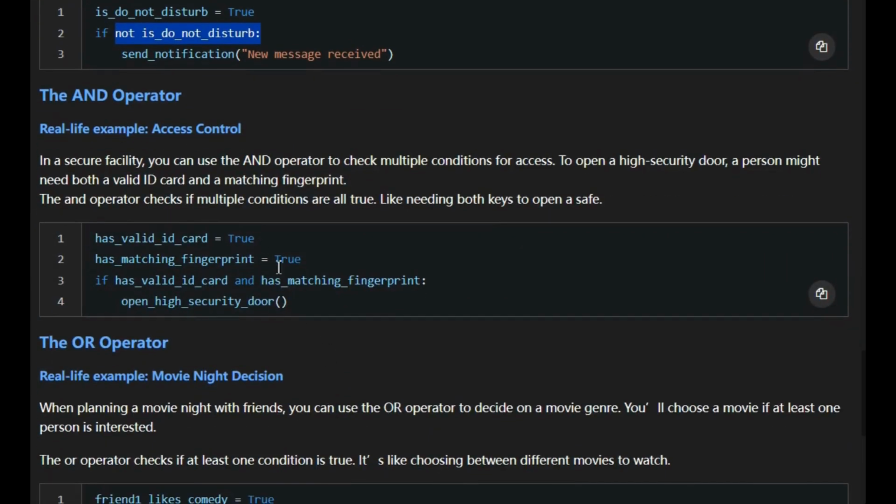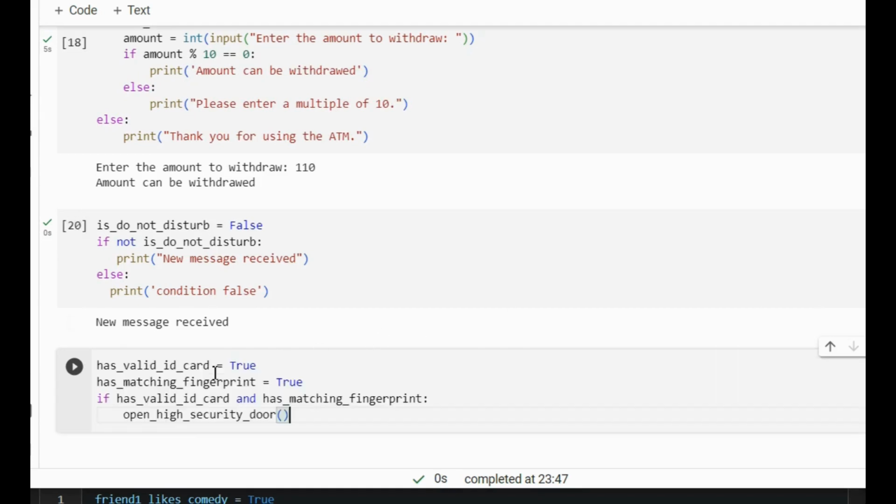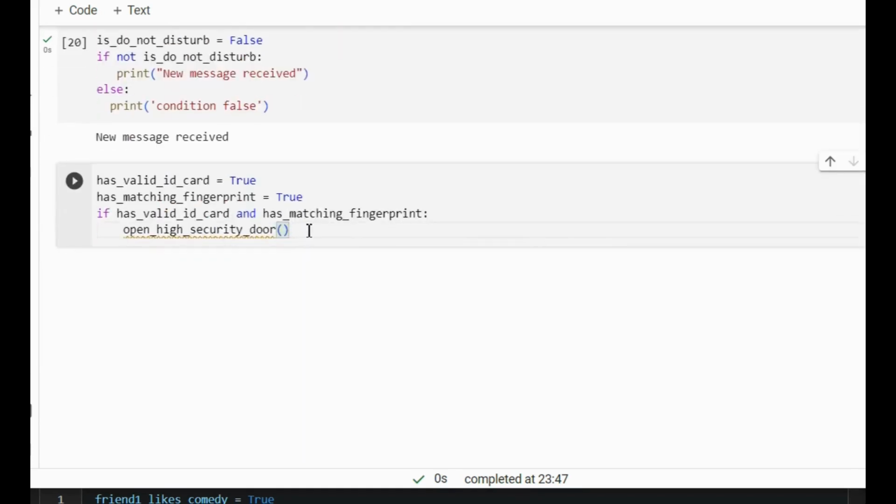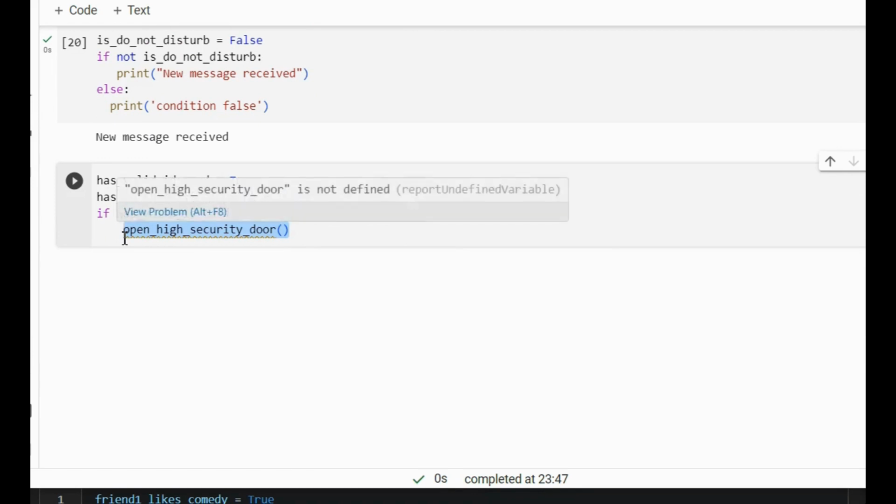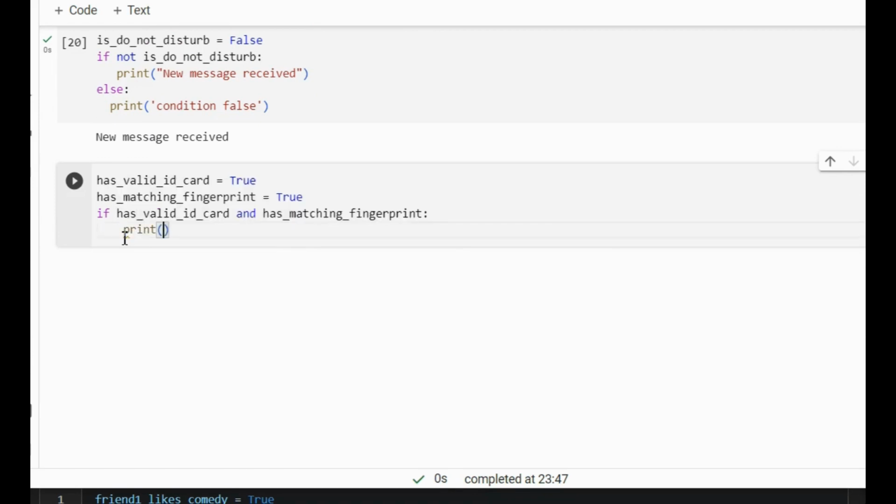The AND operator. The AND operator is something where it checks the right and left value, and if both the values are true, it will make the result true itself. And the else part I'll print as false.